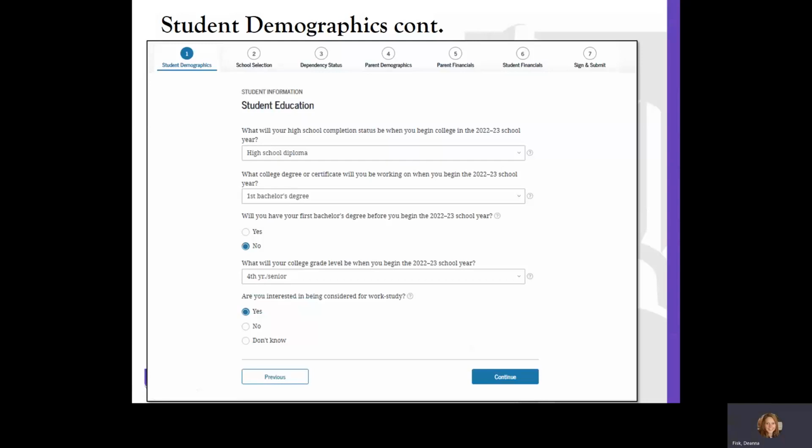The fifth student demographics screen asks what the student's high school completion status will be when they begin college in the 2022-23 academic year, such as high school diploma, GED, or homeschooled. Then answer what college degree the student will be working on when they start, such as bachelor's degree, associate's degree, or certificate. Answer yes or no to if the student will have their first college bachelor's degree when they begin the academic year.